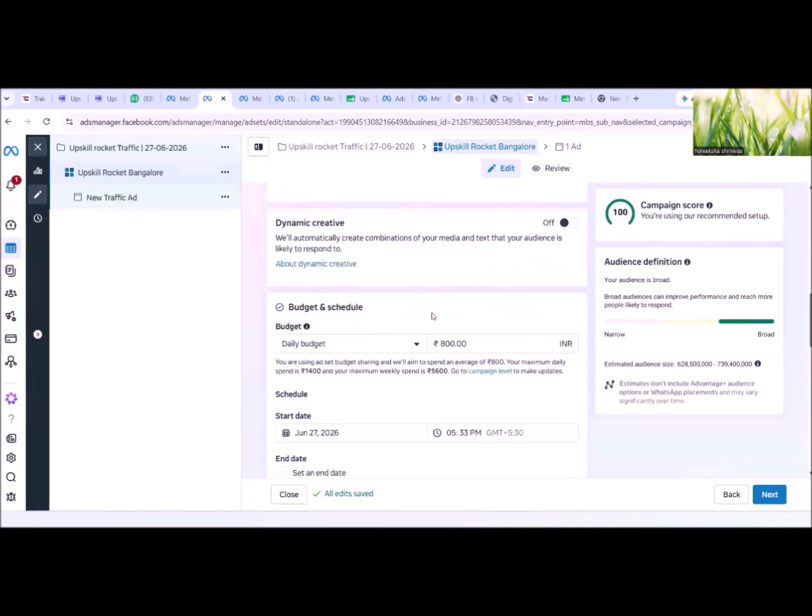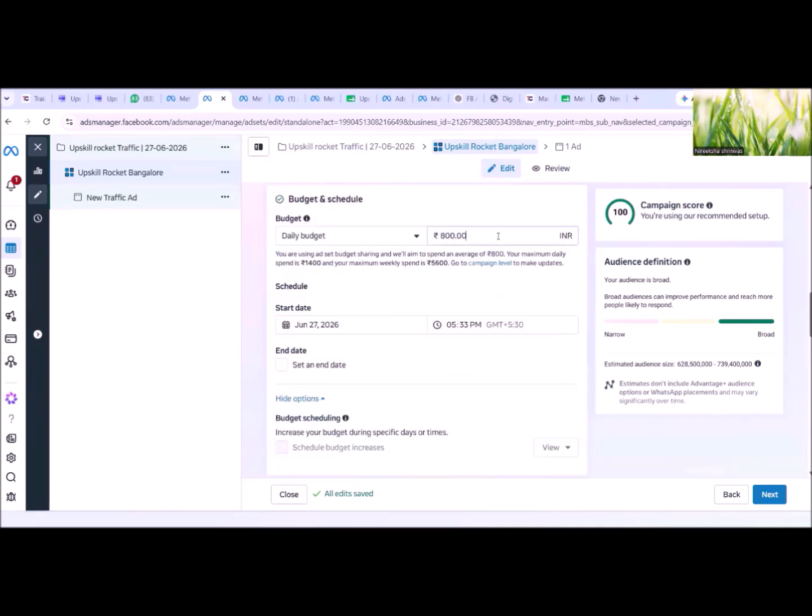This setting tells Meta to optimize the campaign for people who are most likely to actually visit the website rather than just click on the ad.